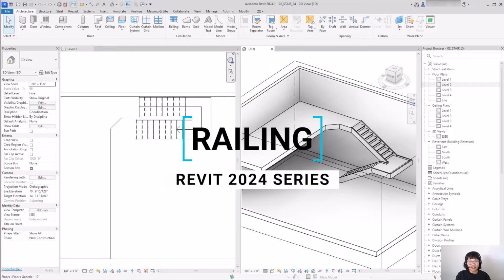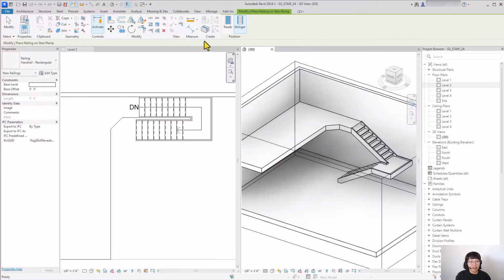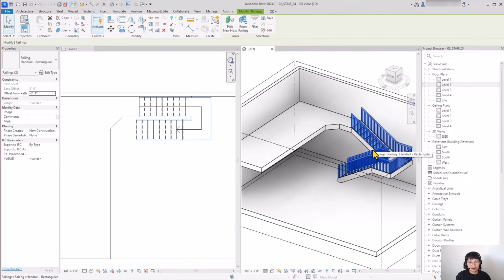For this tutorial, you're going to learn how to create and edit railings in Revit. The first thing you will do is go to your Architecture tab here, a ribbon, go to Circulation, Railing, and click the down arrow. It's going to ask us two options, Sketch Path or Place on Stair and Ramp. Let's do Place on Stair and Ramp, and we can select what position we want to place our railing. For now, let's pick Stringer and then click the stairs we created.